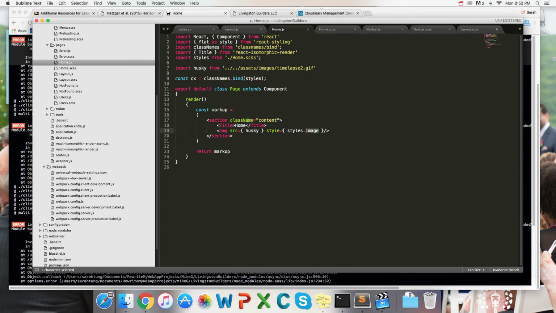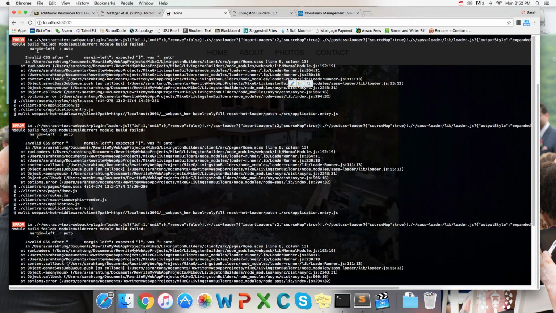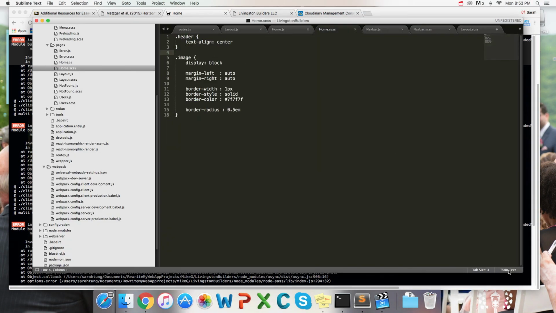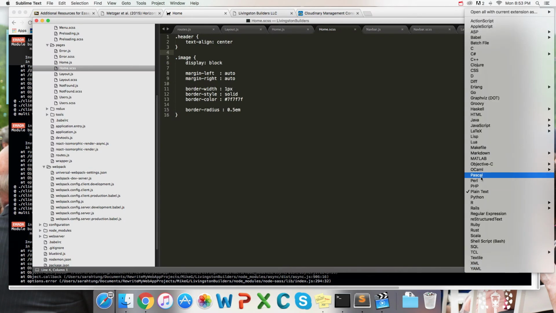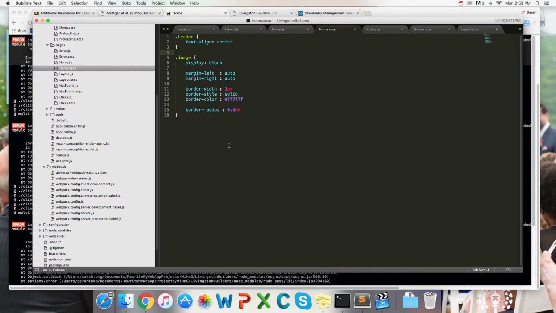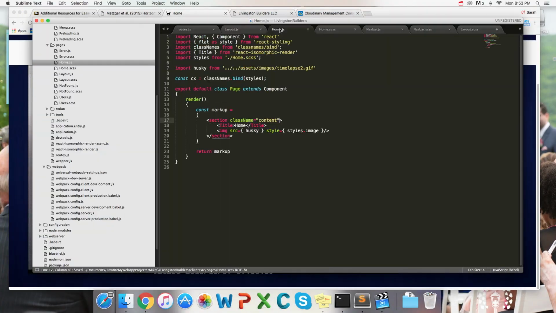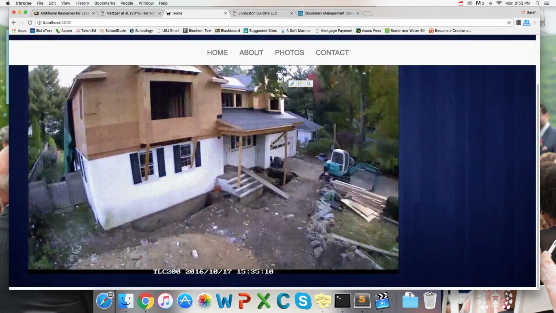That's good. Class name, content, styles.image. What did it say? Margin left auto? What happened? This is supposed to be a CSS file. It is a CSS file. What are you complaining about? Oh, it needs semicolons because... So what it was written as before was like... I don't even know what it was. I honestly don't know why they do that. I can't even explain it. I have no idea why they had the styles in here written as they were. It's absolutely insane.